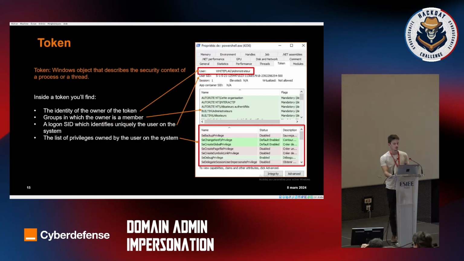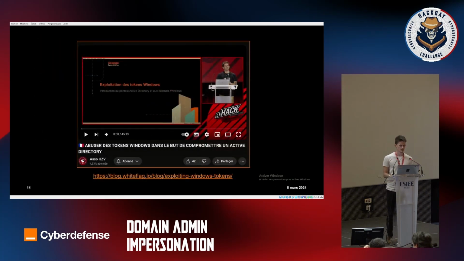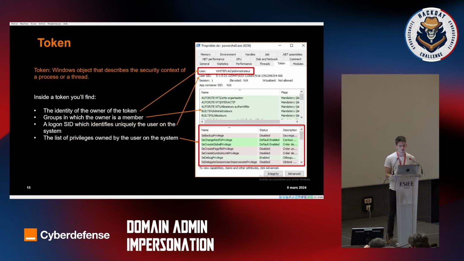I'm just going to give you a few insights of what the token is and why it is important. So in the Windows environment, what you need to remember is that your identity card is called the token. Your security context is called a token. This token, which is an internal object from the Windows subsystem, specifies a lot of things about you.